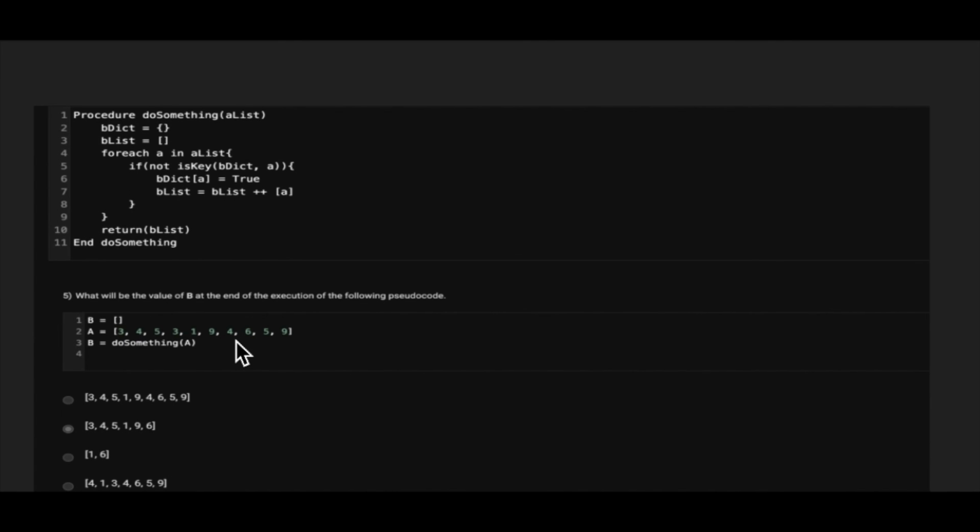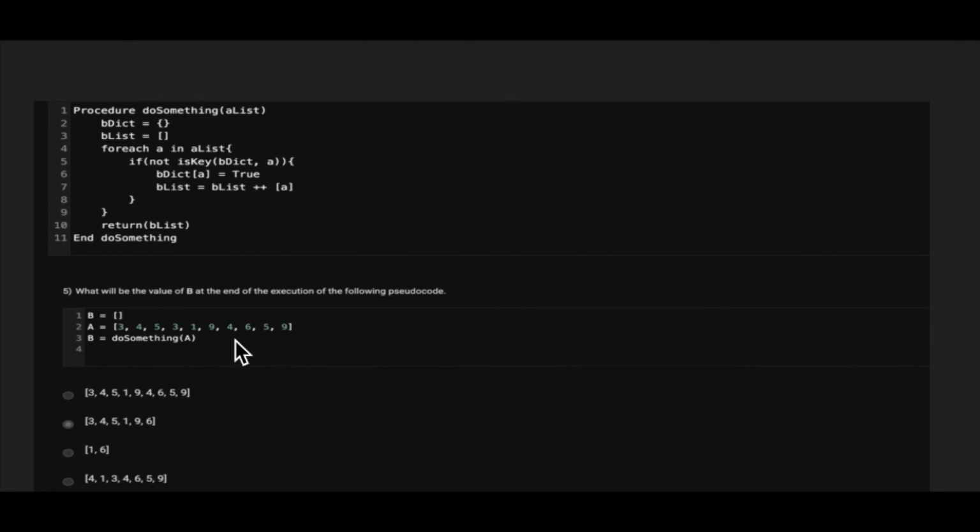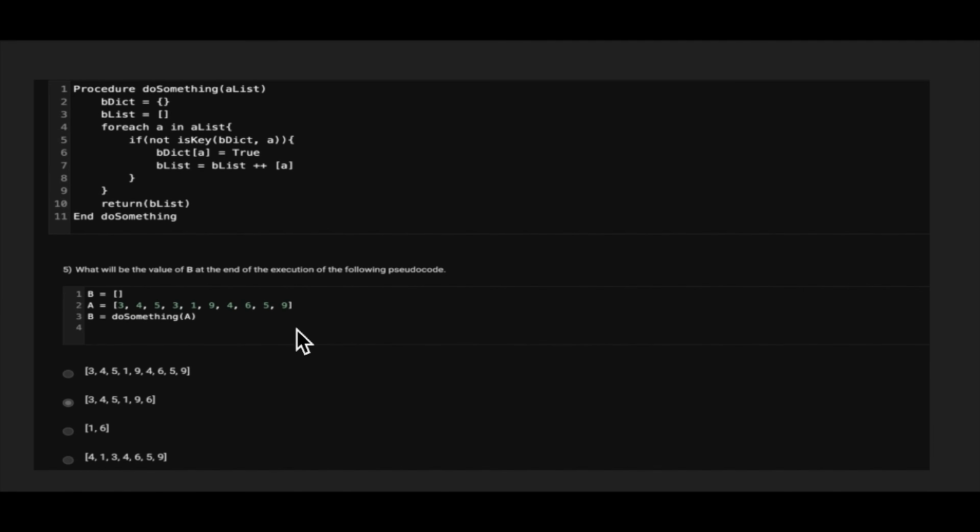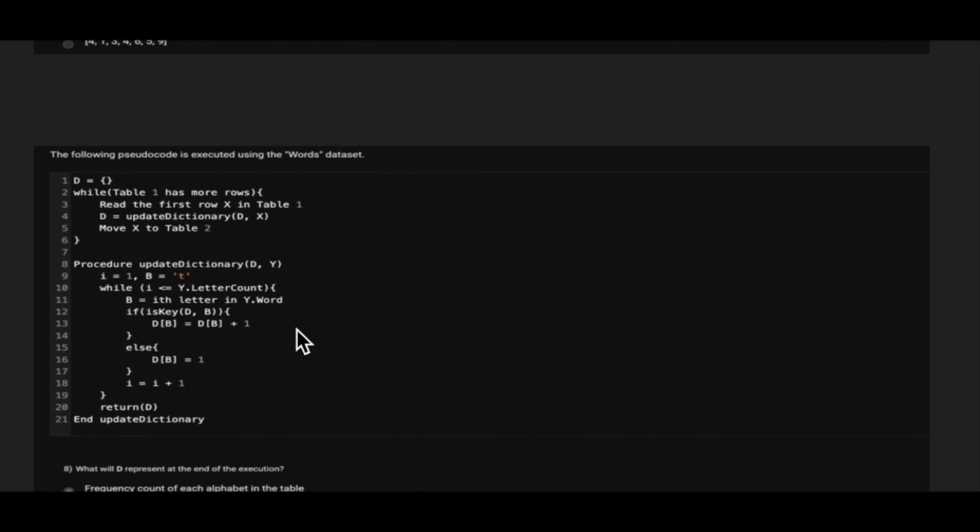Now again this 4, which is already seen, so we will skip. And now 6. 6 is new, so it gets added. So for now we have the 3, 4, 5, 1, 9, 6. And the 5, 9, both of these have been seen before, so we will skip both. So the final answer is we are left with the list B equals 3, 4, 5, 1, 9, 6. That's it. Now the next question.